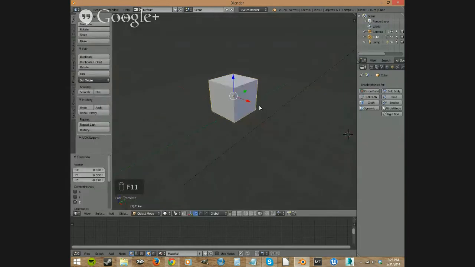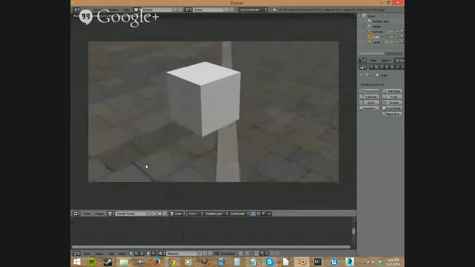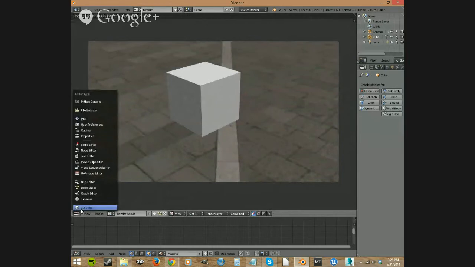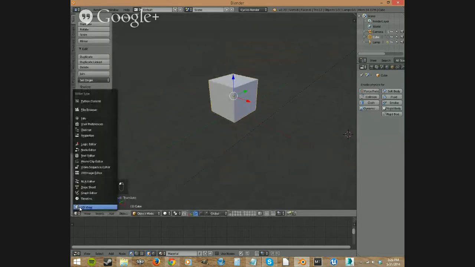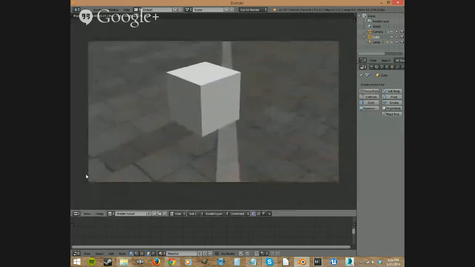F11 will get you out of this and back into it. Or you can go down here and click and go to 3D view. This is where you set what these windows are. And then I'll just show you, if you like this image, you can go to Image, Save as Image, or you can just hit F3.